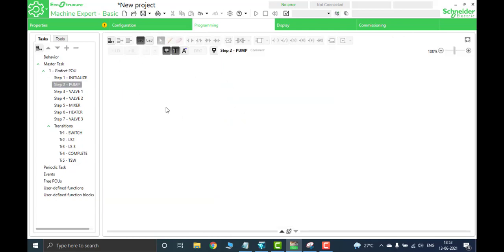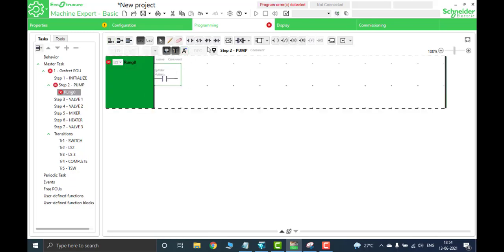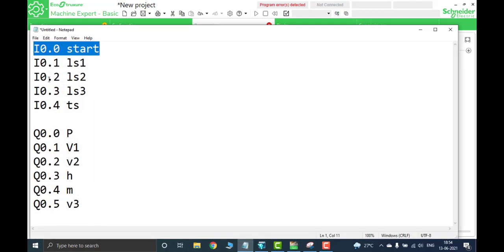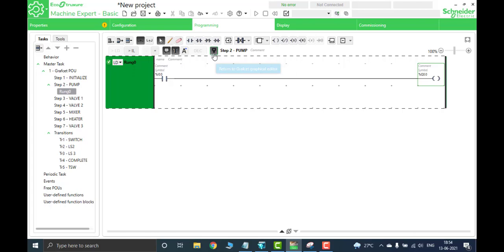So you'll be getting a new window, that is the pump. So I can make a ladder for the pump. This will be the switch and this will be the pump address. The switch address I'm naming as I0.0 just like before. And you can see the first output, which is the pump, which is Q0.0. So I can make it Q0.0 as my output, and I'm returning to the Grafcet.